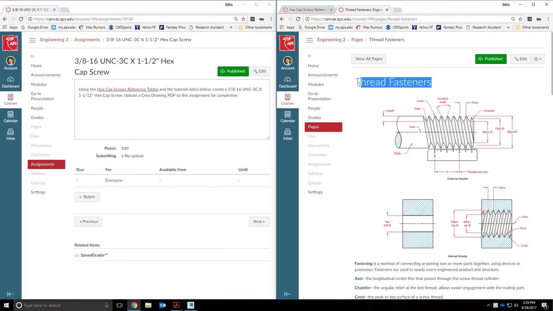So I'm going to be using the threaded fasteners wiki that's on Canvas to help you. 3/8 is 3/8 of an inch. That's the size of the hex cap screw. 16 denotes the amount of threads per inch. There's 16 threads per inch.